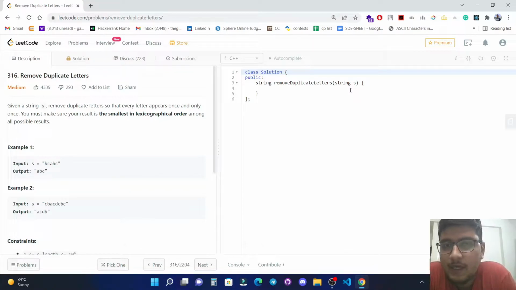It is question 316 on LeetCode, Remove Duplicate Letters, and it comes under the medium category. Alright, so let's start with the problem statement. Given a string S, remove duplicate letters so that every letter appears once and only once. You must make sure your result is the smallest in lexicographical order among all possible results.